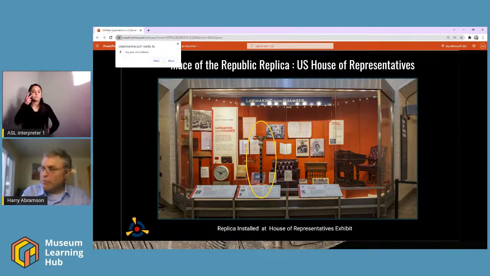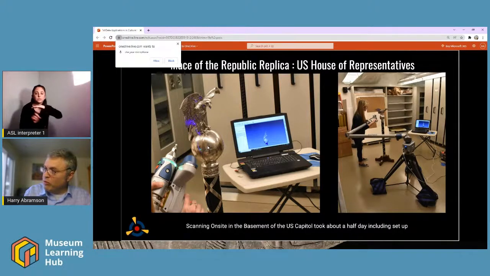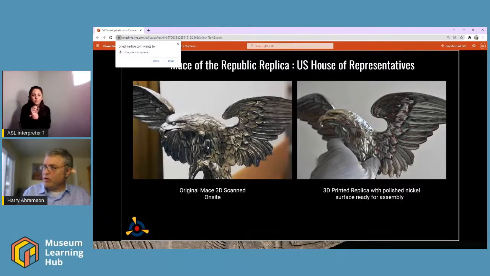So we made this replica. We started by going to the basement of the Capitol and scanning with this portable scan arm. You can see it's very shiny, high detail. And we were able to capture it in just a couple hours. There's the data. We had to do some engineering work to figure out how to make it. But using 3D printing, we're able to 3D print it. The one on the left is the original. The one on the right is the reproduction.